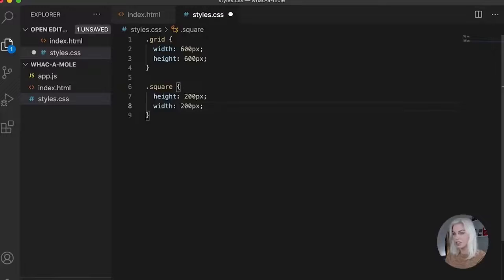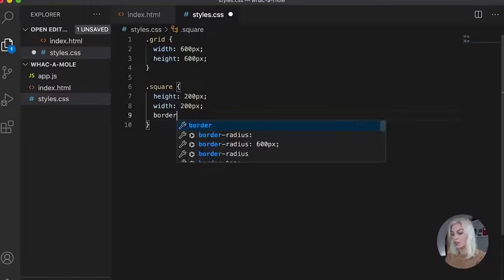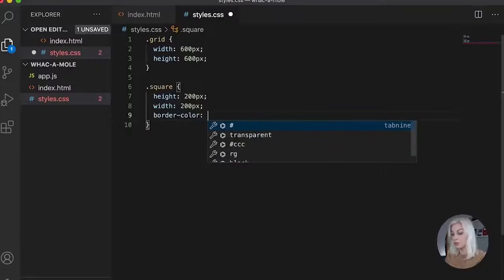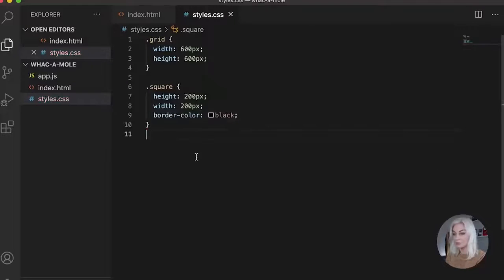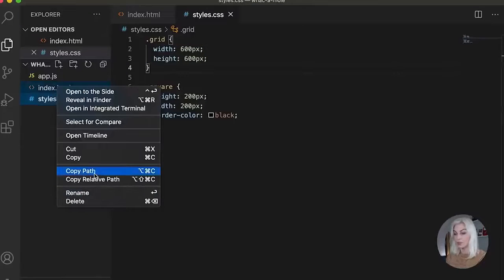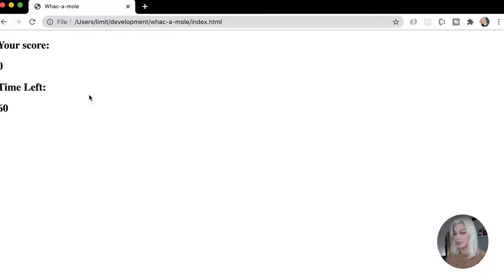And then let's give each one a border. I'm just going to go border color, and be really simple, of black. This might be a problem because I don't know how thick the border is, in which case our grid might look a bit strange, but let's go ahead and see. So I'm going to copy the path and put it into our browser.